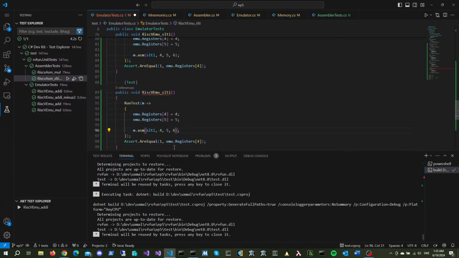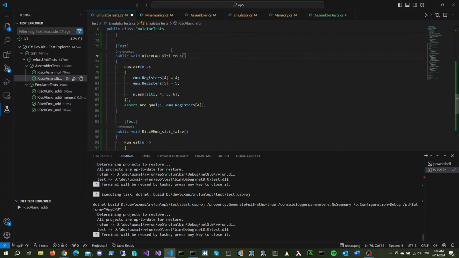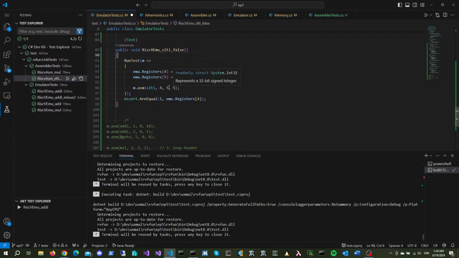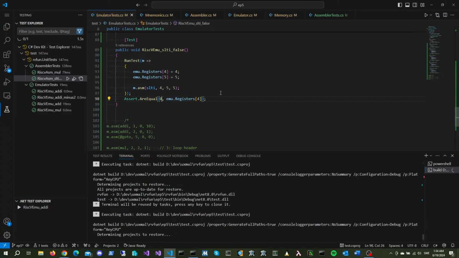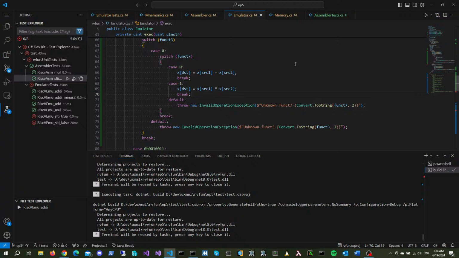So if we compare the register 5 to the value 5, then it's not going to be less than 5. So that means that we should get a 0 in register 4. All right. Let's run all of our unit tests, and while that is all compiling and running, we will go to our emulator and implement SLTI.